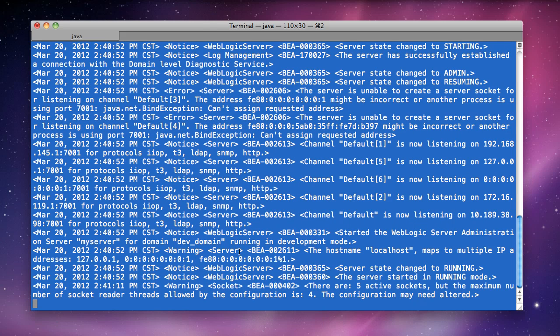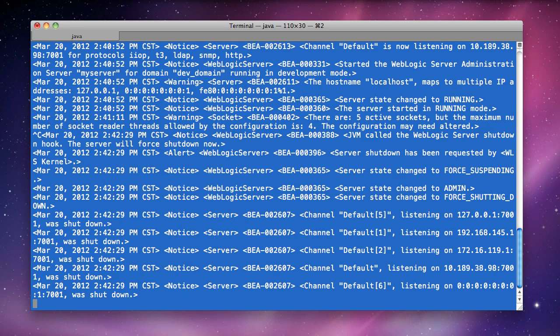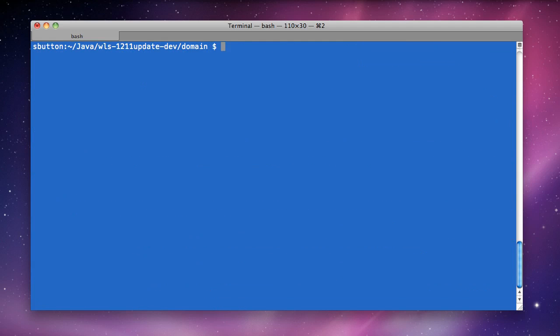I'll now shut the domain down and stop it from running and clear the page. What I'll now do is use NetBeans to create a web application that uses some features of Java 7 and deploy it to my server to verify that I can use Java 7 changes to develop and run applications. So let's bring up NetBeans now.